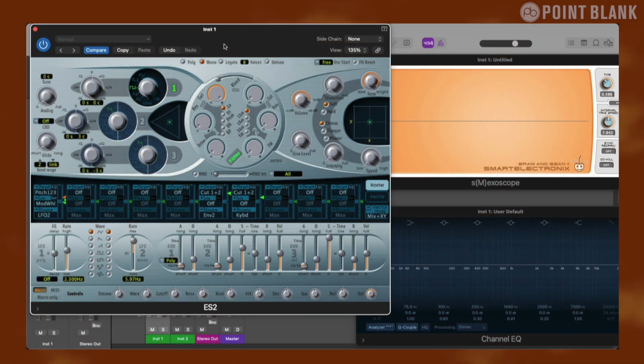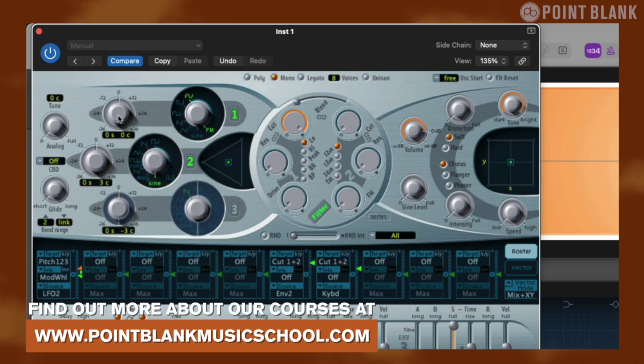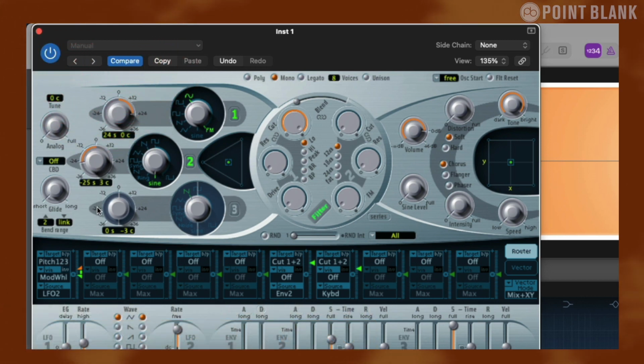Create this simple dubstep bass sound, all you need is 2 sine waves. So I'll select a sine wave here for oscillator 1, turn on oscillator 2 and select a sine wave here. Tune one of them up 2 octaves and one of them down 2 octaves, so they're 4 octaves apart. Let's have a listen to that.